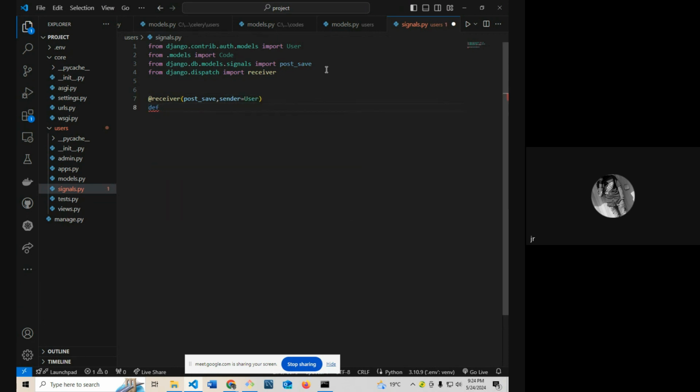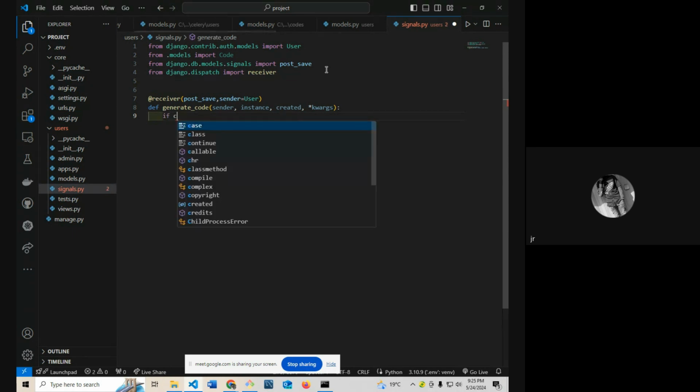Then I'll create a function. I'll say def generate_code. Then I'll pass in a few parameters, starting with what? The sender, the instance, created, and then the kwargs or keyword arguments. What else? So here I'm going to pass in now an if block. So I'm going to say if created.